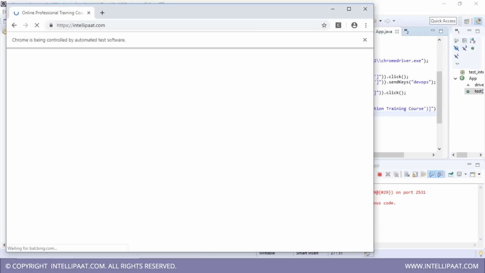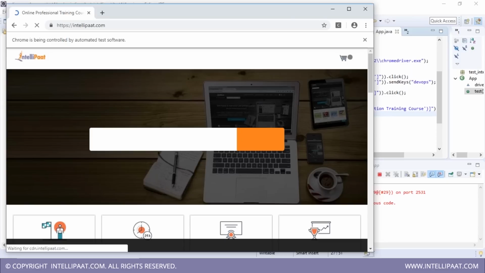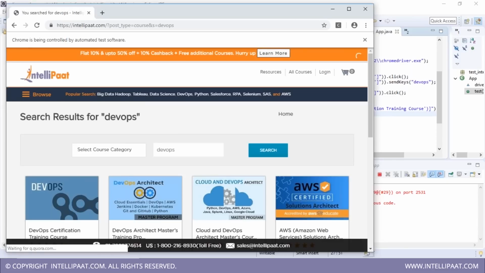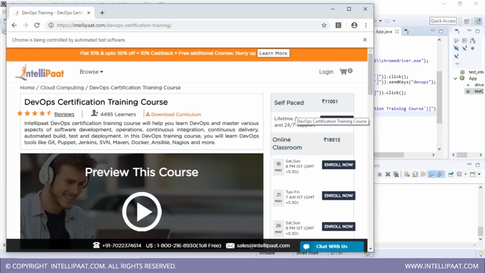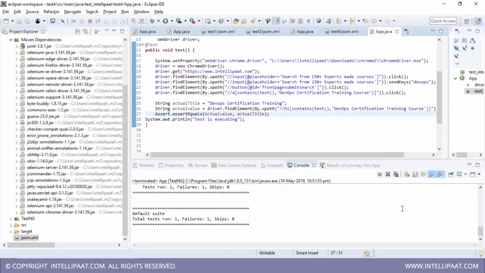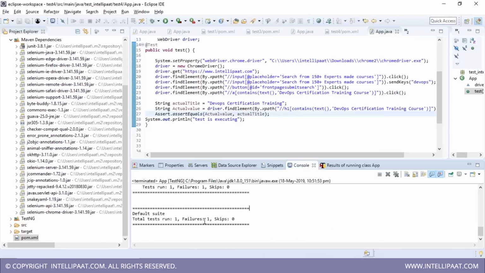Okay, so it will go to Intellipaat.com. Now it will search for DevOps. It will click on the course page, and now it should have checked. Now, how should we know that our test passed or failed? We'll have to check in the console. So it says failures 1. Let's try to understand why.